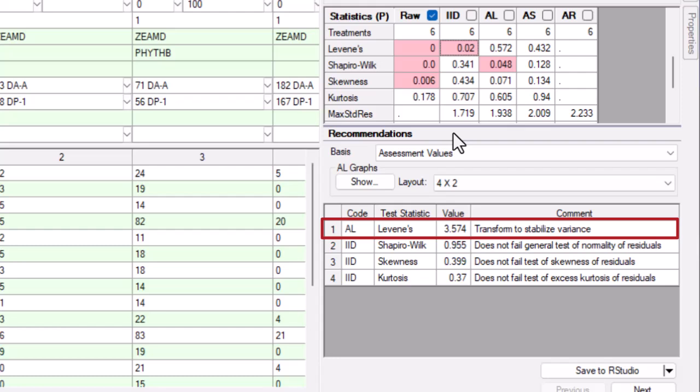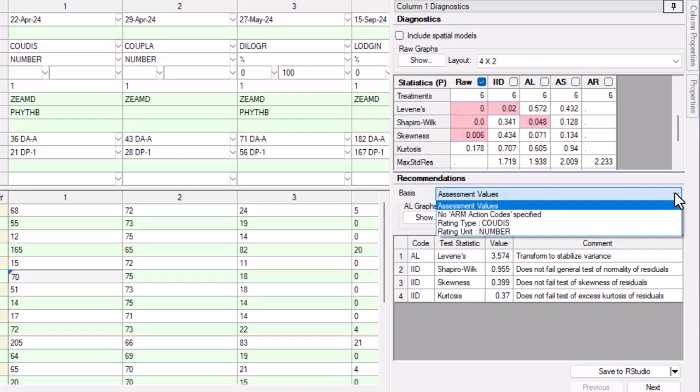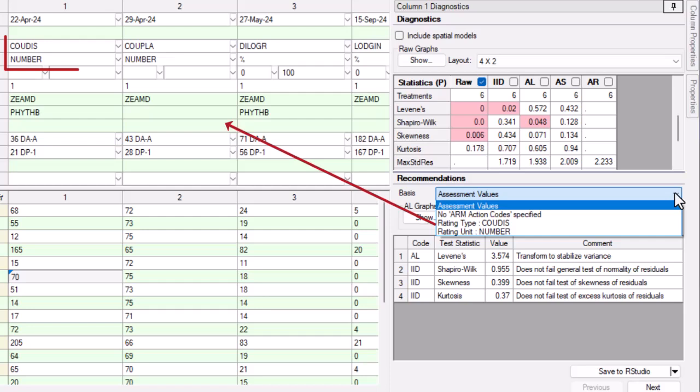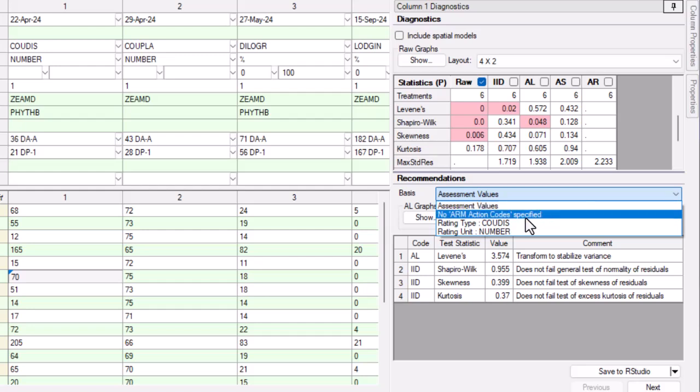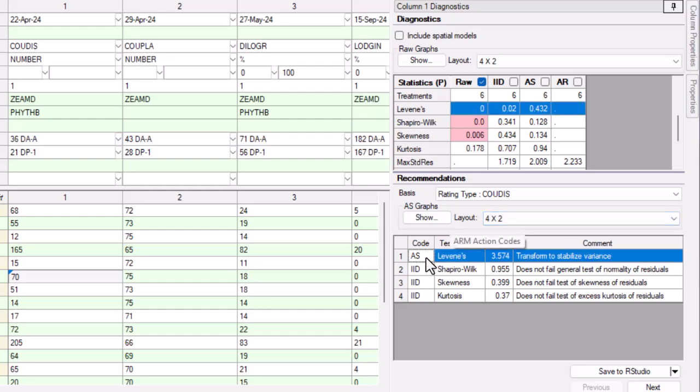But if we check the diagnostics table above, we can see that both AL and AS work, so which should we choose? The basis option tells ARM what to consider when making recommendations. The option Assessment Values looks only at the numbers and chooses a transformation that works. But ARM can consider the type of data that is entered, to make a better recommendation. If we select rating type as the basis, ARM now knows that this is count data, and the recommendation changes to AS. The square root transformation is more appropriate for counts of a rare event, like diseased plants.